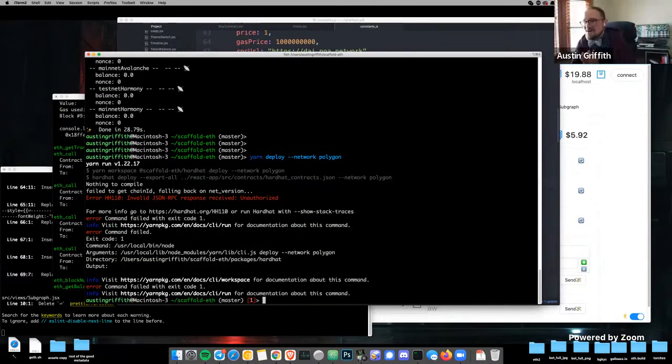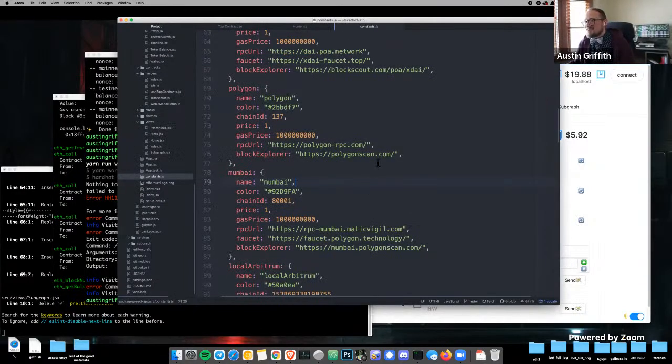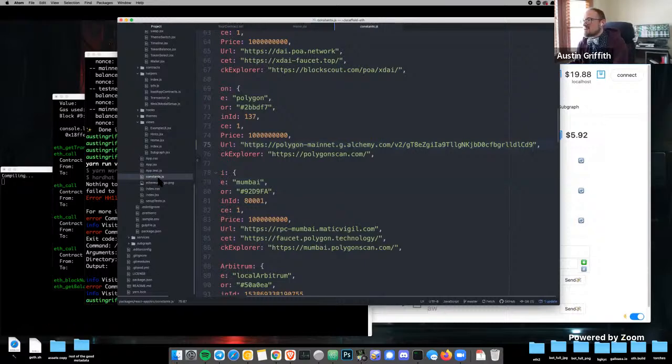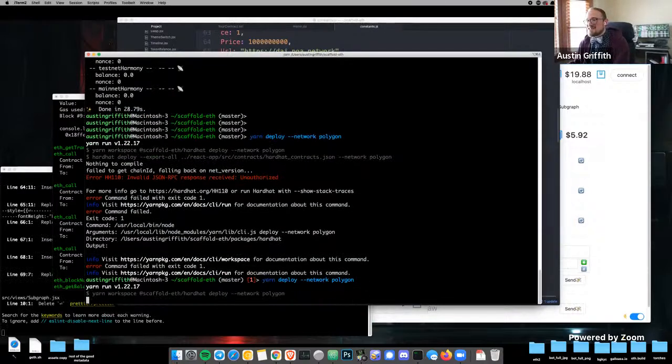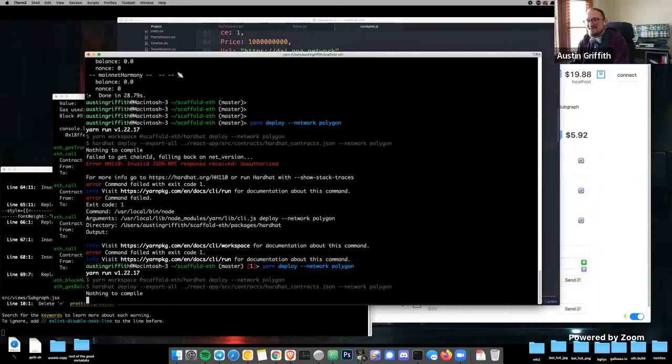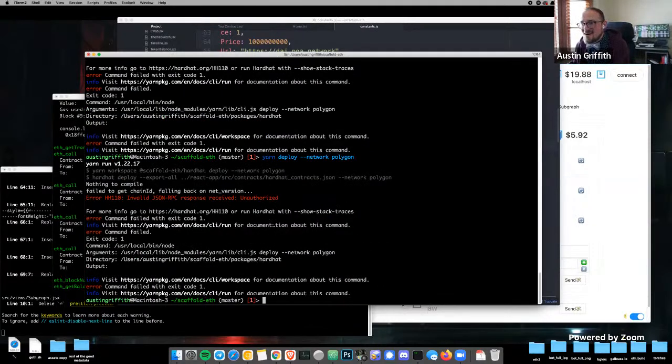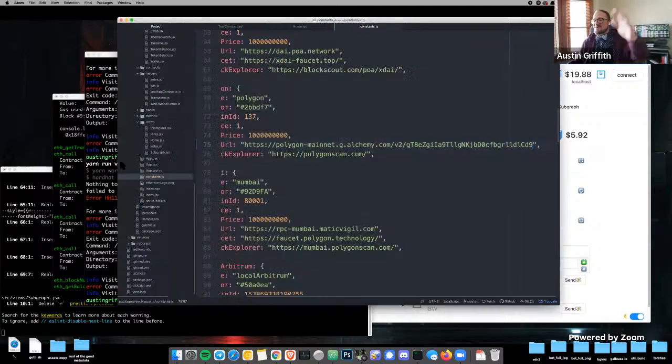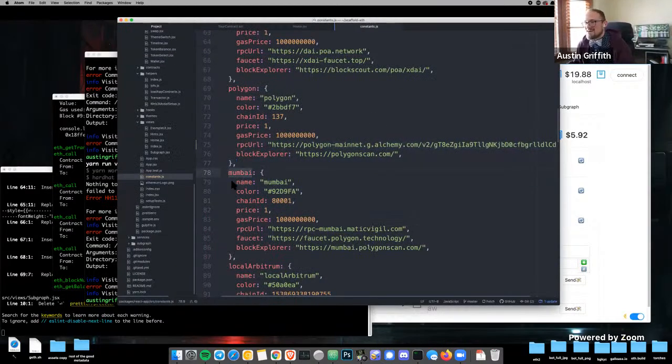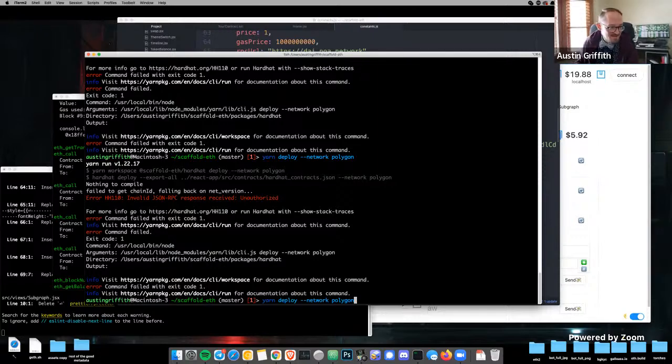Here we go. Oh no, the JSON is definitely not liking that. Okay, let's try an Alchemy key here. Right here, I think. Let's try this. Hopefully I'm not leaking keys. No, invalid JSON response received, unauthorized. Okay, should we try Mumbai? Let's try deploying to Mumbai.